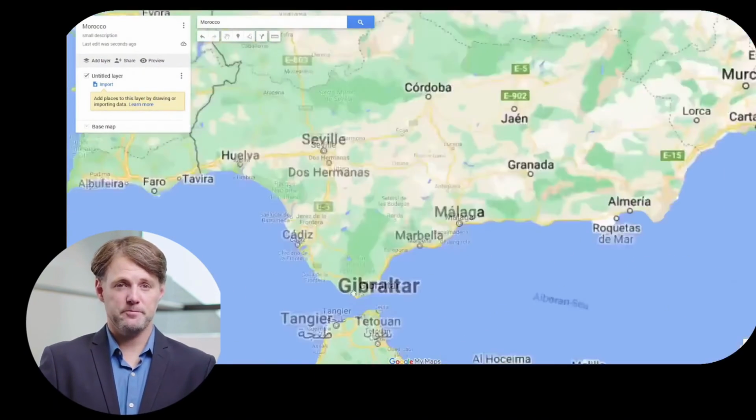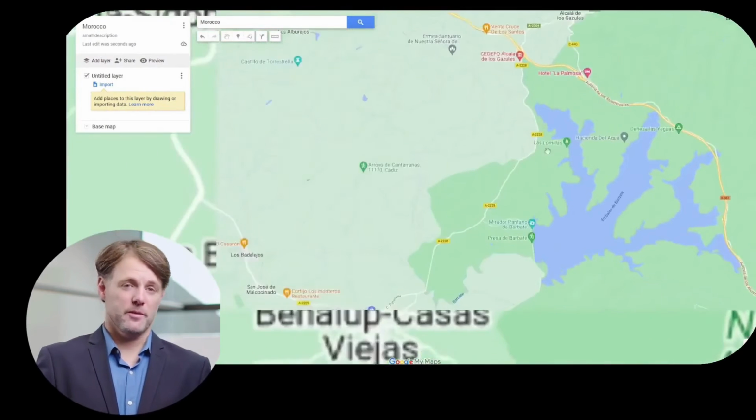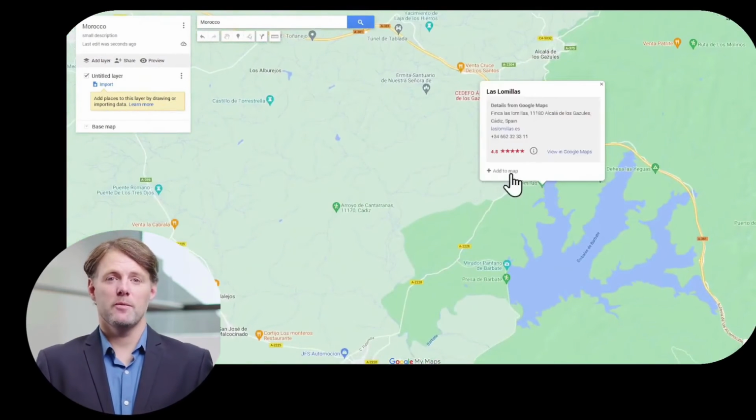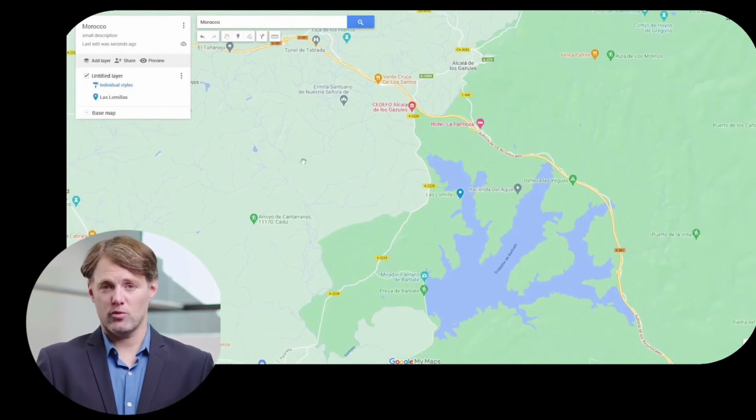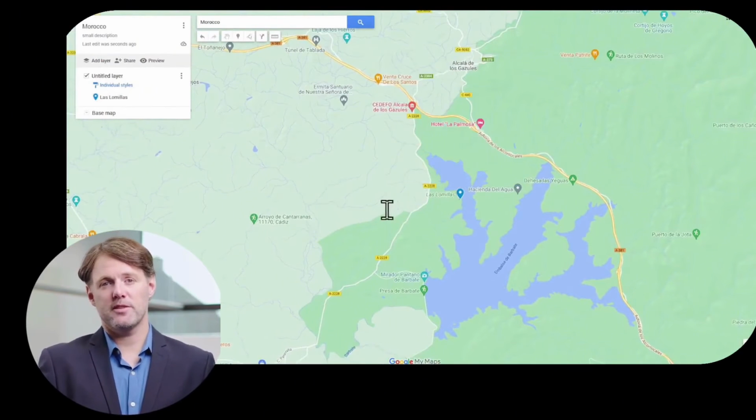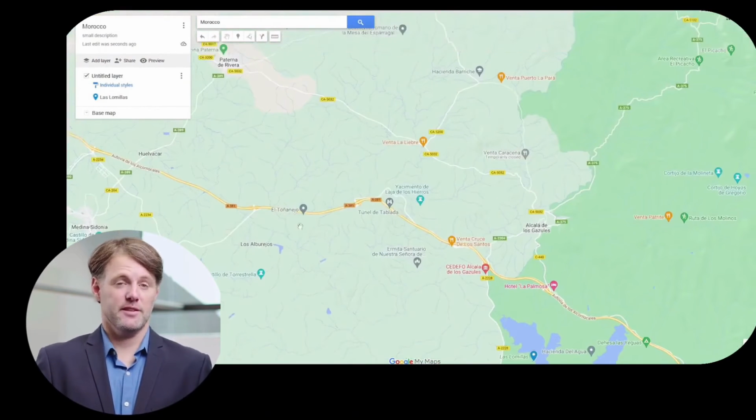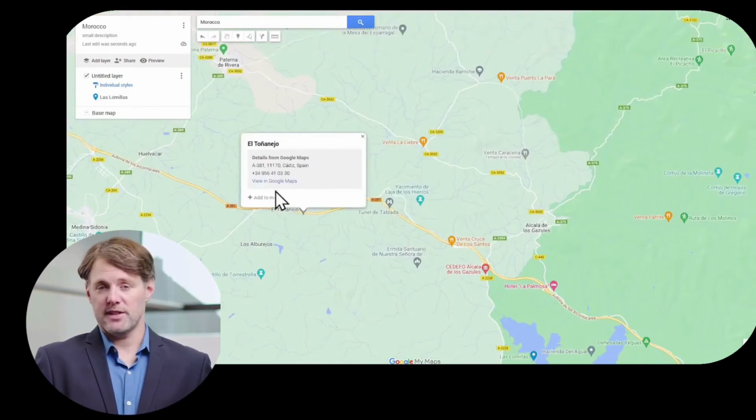For example, let's go here. Let's find a location with a green marker. Click on it, then on Add to Map, as you can see right here. Next, you can repeat these steps, the ones I just mentioned, and you'll be able to locate a few other places and add them to the map.